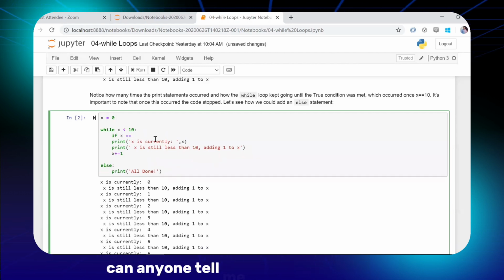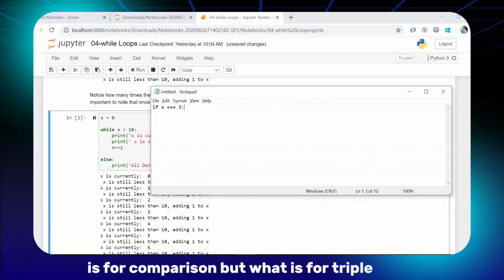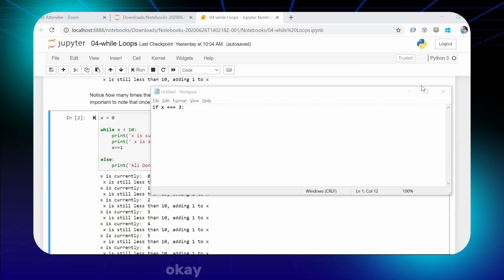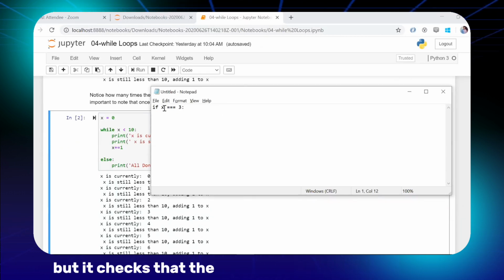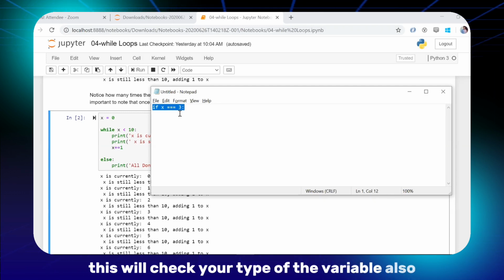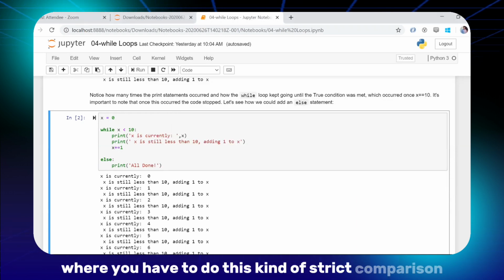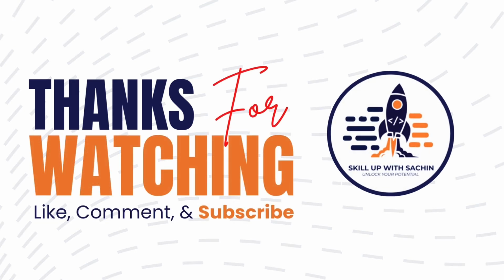Can anyone tell me, this double equal to is for comparison, but what is triple equal for? Basically, it checks the type also. In terminology, you can call it a strict comparison. It checks the type of this value and the type of that value along with the condition. So along with your condition, it will check the type of the variable also. I'm telling you because there are certain requirements where you have to do this kind of strict comparison. In those scenarios, you will be using it.